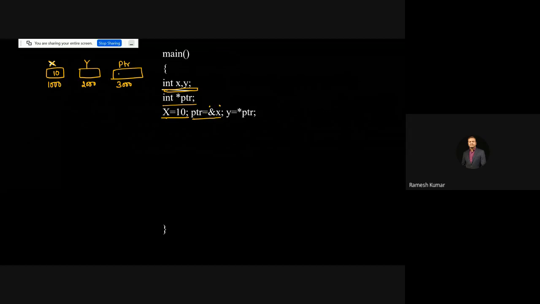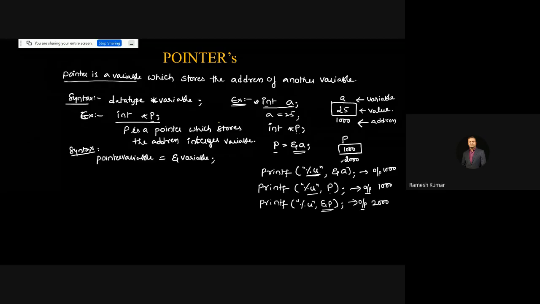1000. That is stored into the ptr. So ptr is stored with the value 1000. Next, y equal to star ptr. Here I have to tell one more point. Here we have displayed the addresses.